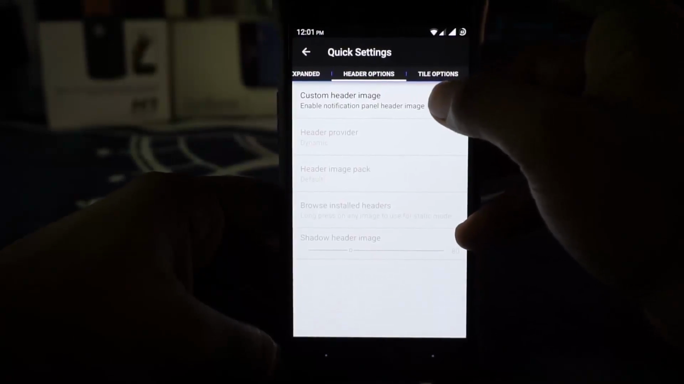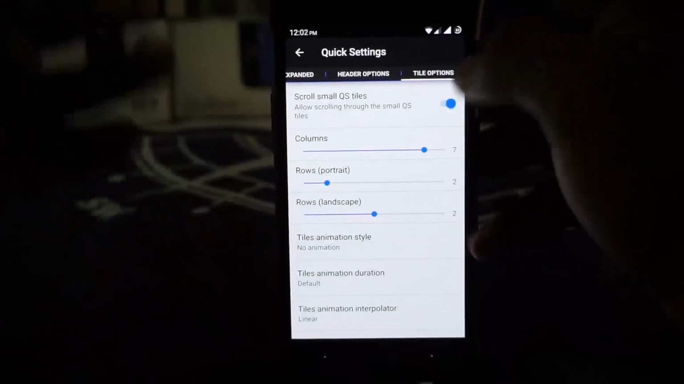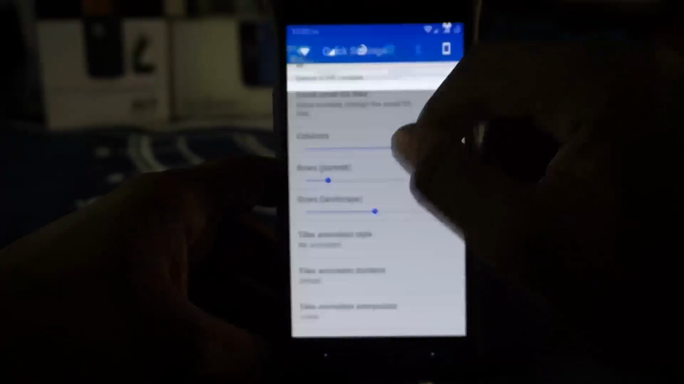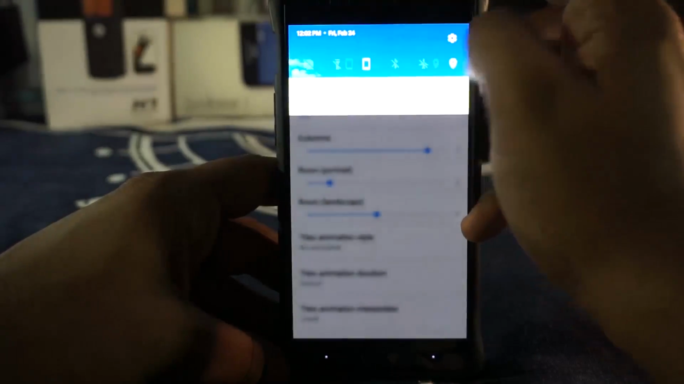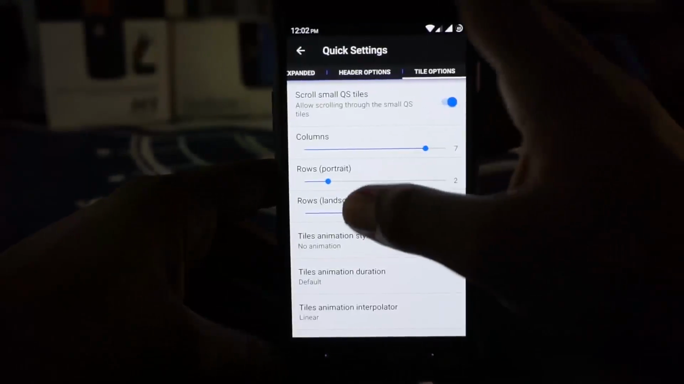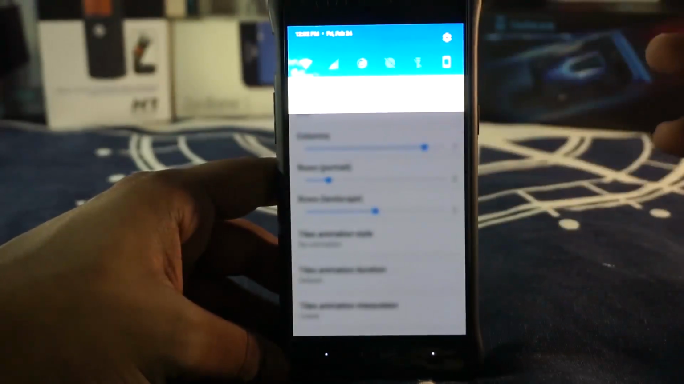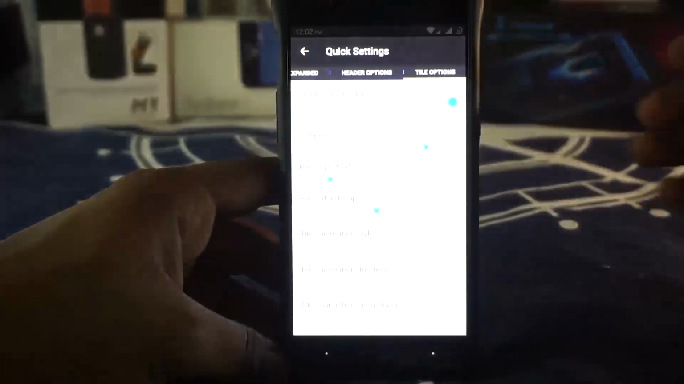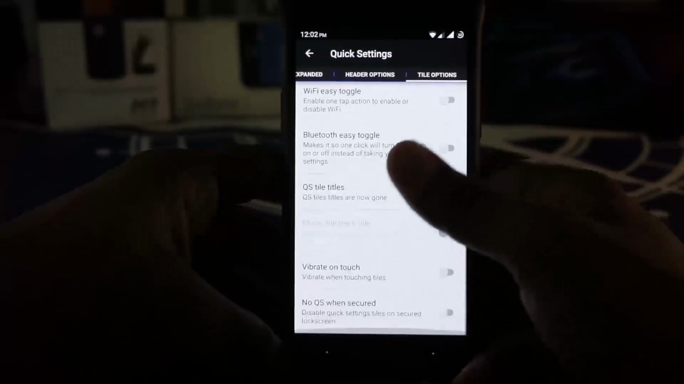Header option, it does have a custom header image, you can customize that. Tile option is available, as I've said. You do have scrolling quick settings, small quick settings, but there is no option to customize the number of icons of the quick setting panel, which is kind of sad. There's 6, you're stuck with 6. I normally like 7, but hey, that's just there.